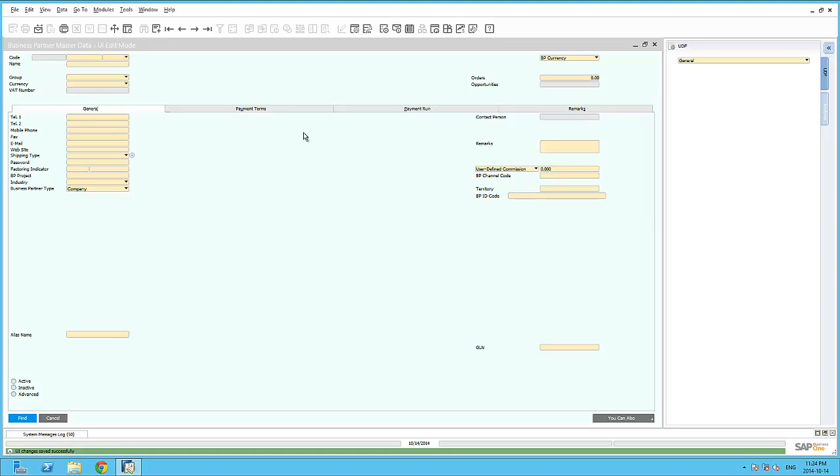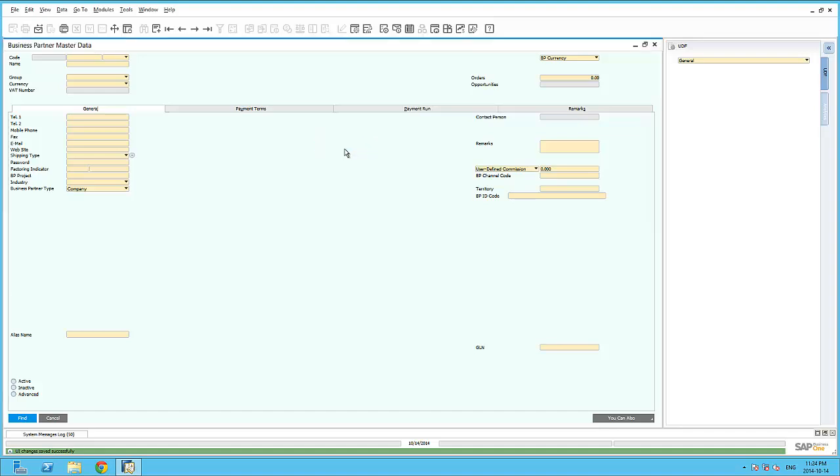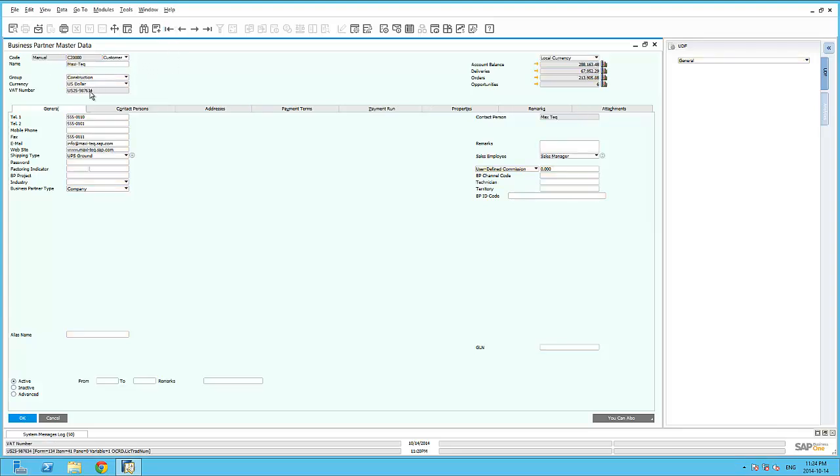To save this custom user interface, right-click on the form and select Save. Finally, right-click on the form and leave the UI Edit mode. If I now open up a Business Partner Master Data record, you will notice my new user interface.